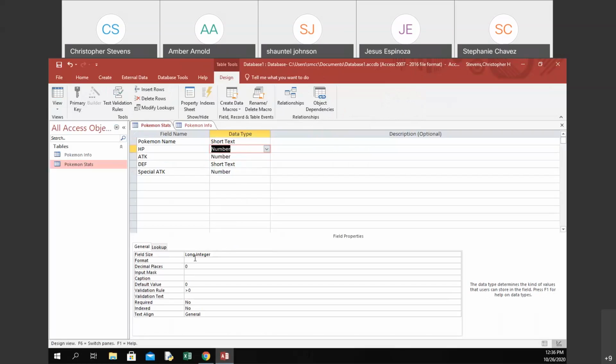Same deal. Field size is long integer here, which I can change. But large number doesn't have that because it's going to go beyond a long integer. And that's just like, again, how much can we put in? I honestly doubt any of you would have need to use large number at all.